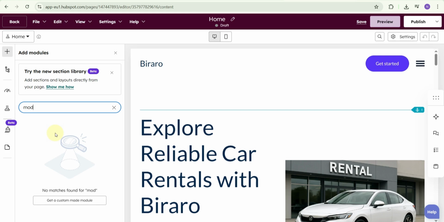Now, any changes you make to the global content will automatically update across all those pages. That's it. Your global content is now live and synchronized across multiple templates.